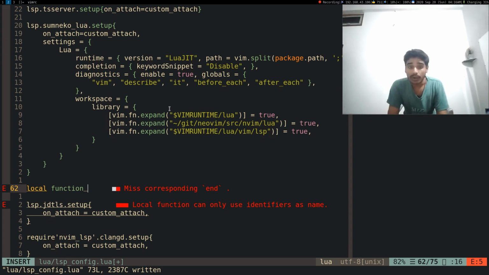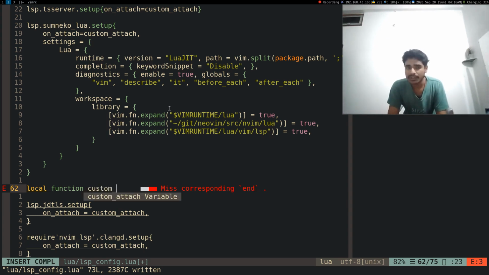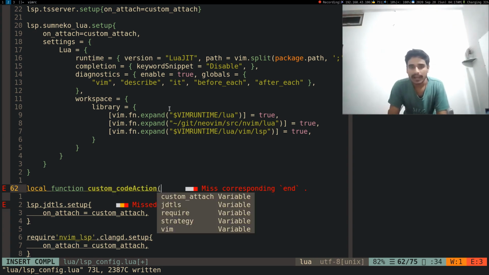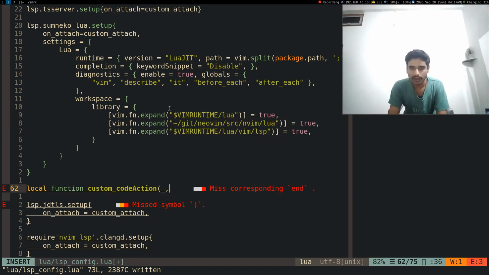Okay, so local function custom code action. I just don't know if I remember it right.